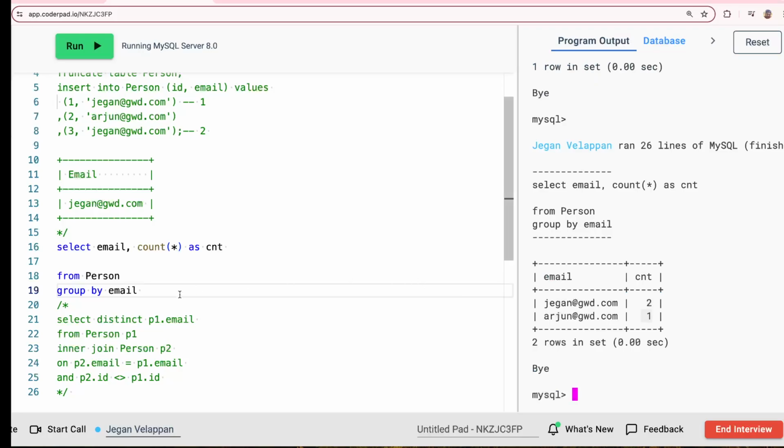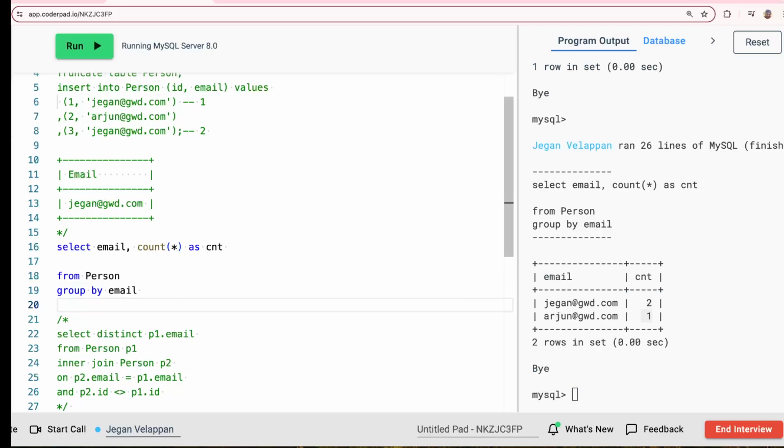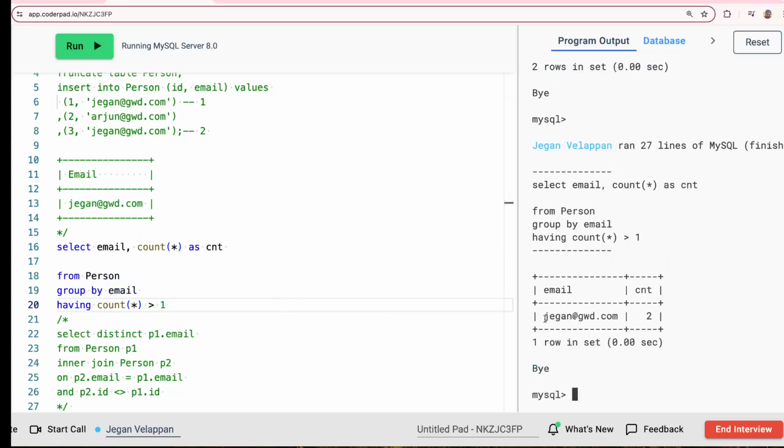So now what we can do, when you do a group by and want to do a filter, we can use the having condition, not the where condition. So having count star greater than 1. So now you get the emails which appear more than once in this person table.